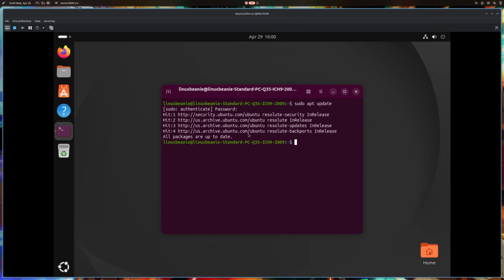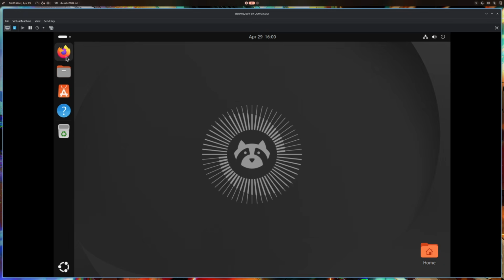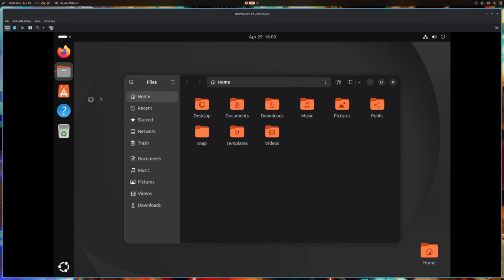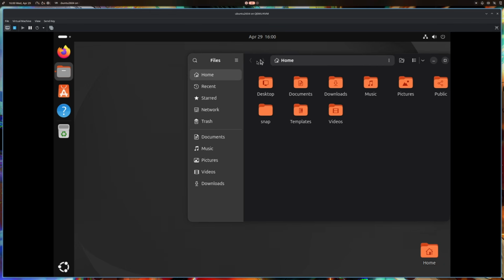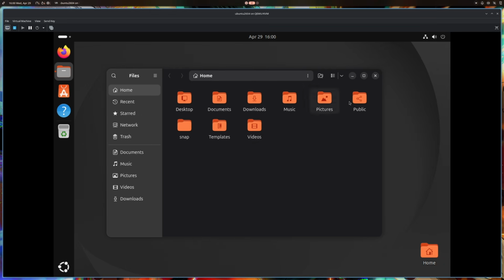All right, we're back from the update. Looks like all packages are up to date anyway. All right, let's take a look at some of the features here. What do we got? Files. Nice and orange. I like the orange. Not the biggest GNOME fan or Ubuntu fan, but I do like the orange. Kind of snappy, not bad.